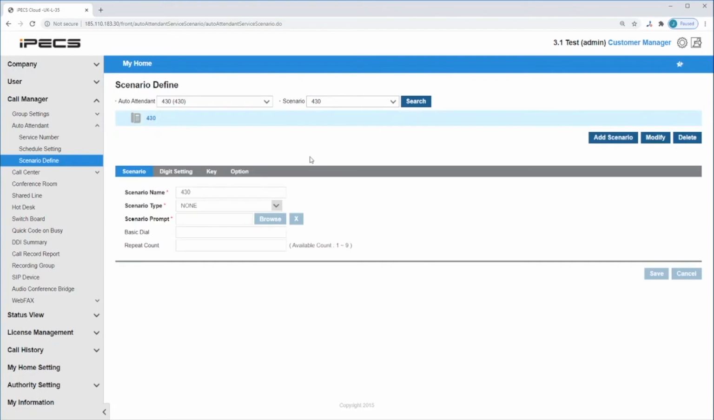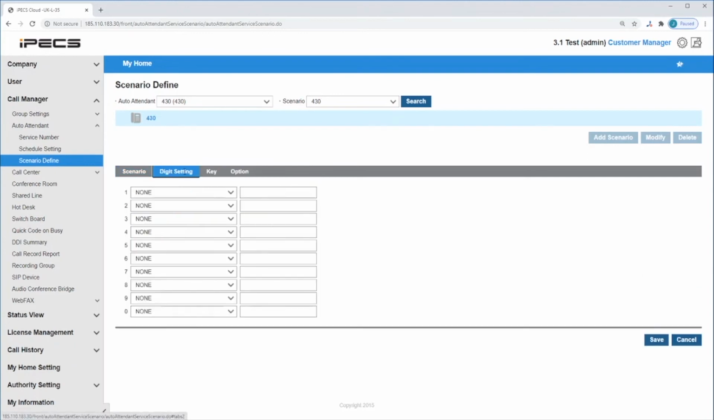Further settings will show up. Click on Modify. In the Scenario tab, you can give this scenario a name and choose the type. General AA will give you the options to be dialed under dial digits. In here, you can select what happens when the caller dials digits 1 to 0. Select Short Dial and set the destination that the call will be forwarded.